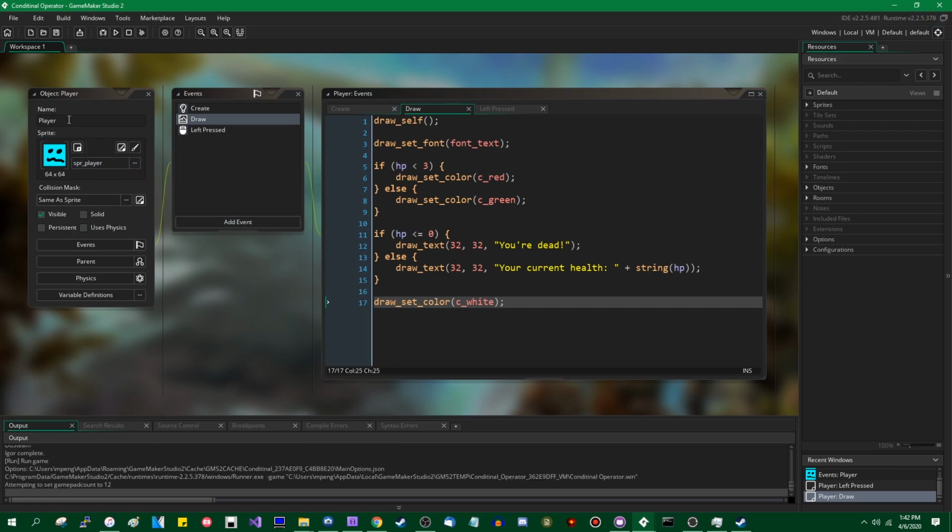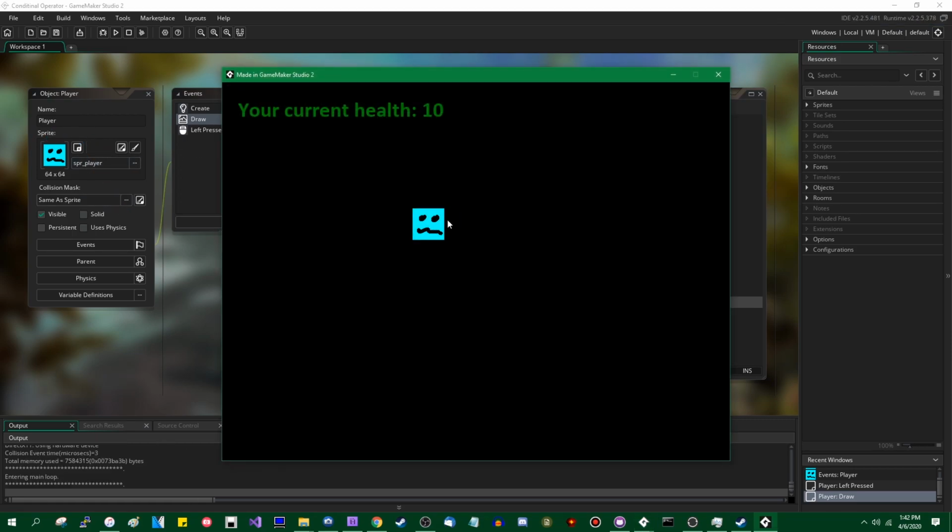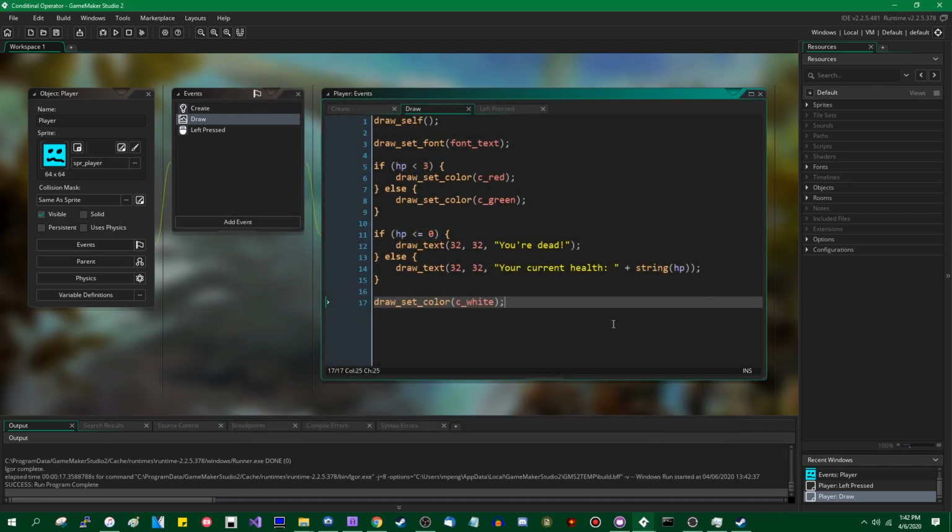I have a little dude who you can click on and deal damage to him, and I feel really bad because he looks awfully sad. And if your health goes below 3, the text will change from green to red, and if your health hits 0, it says you are dead. The code for that is pretty straightforward. There's a couple if statements, one for determining the color and one for determining the text that is shown.